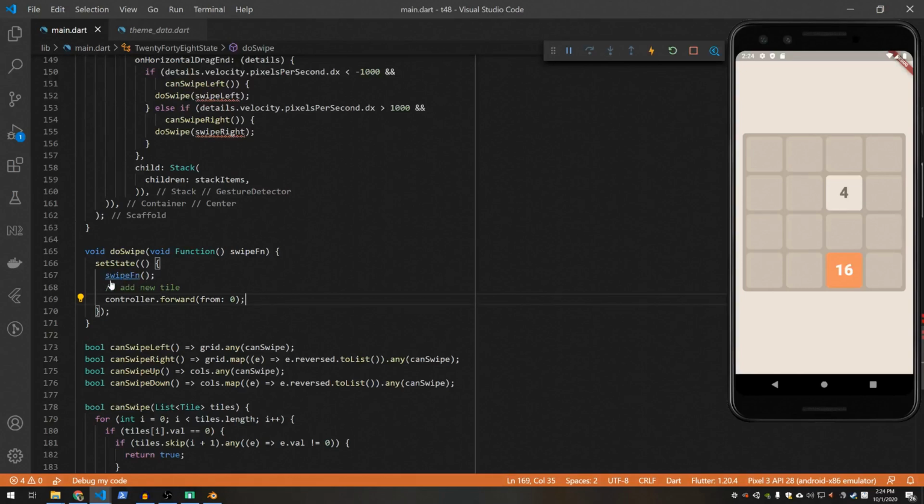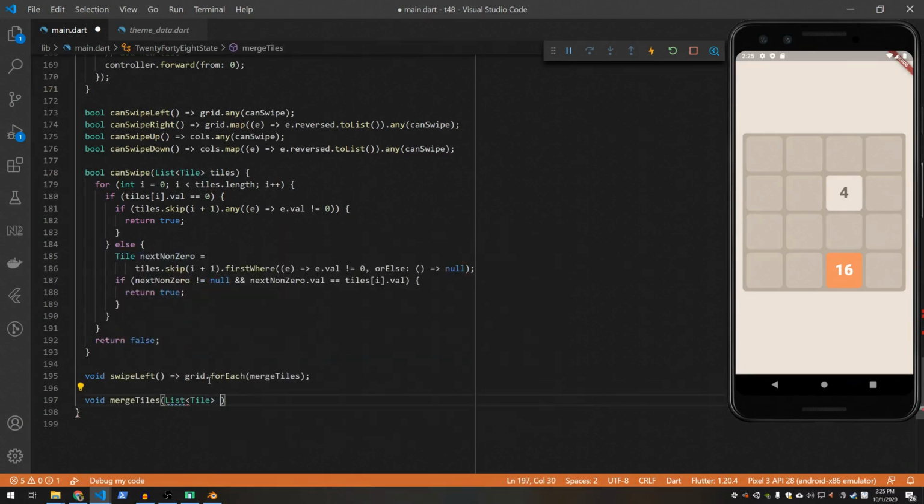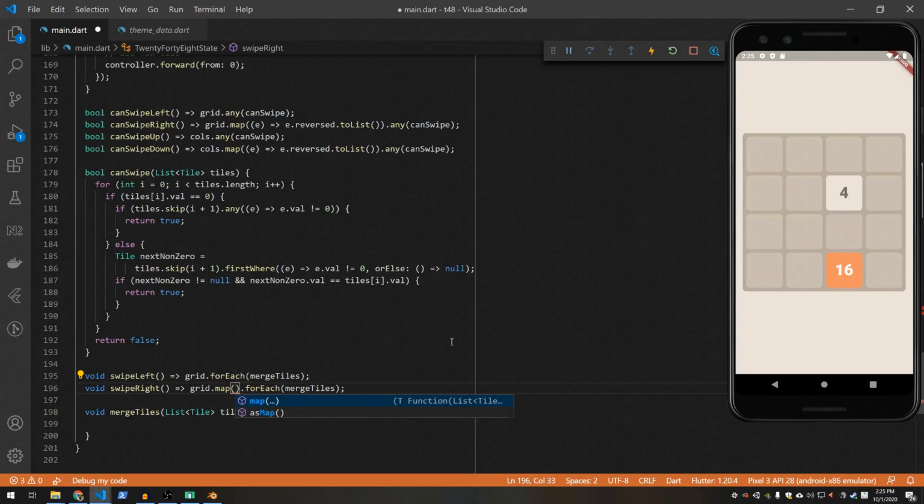So let's implement this swipe function, or I should say these 4 swipe functions. It's going to look similar to these, so I'll put them right underneath. Once again, swipe left is the simplest. Just need to look at each member of the grid, each row in the grid, and call some function on each row, which I am going to call mergeTiles. So same as before, when we're swiping right, we just need to map all of our rows and reverse them.